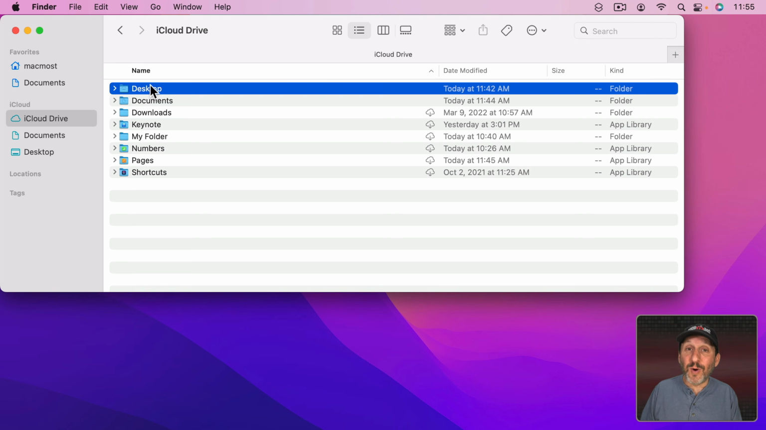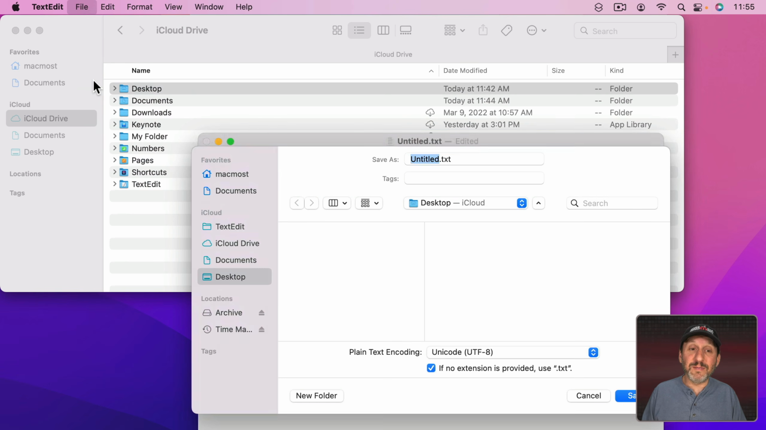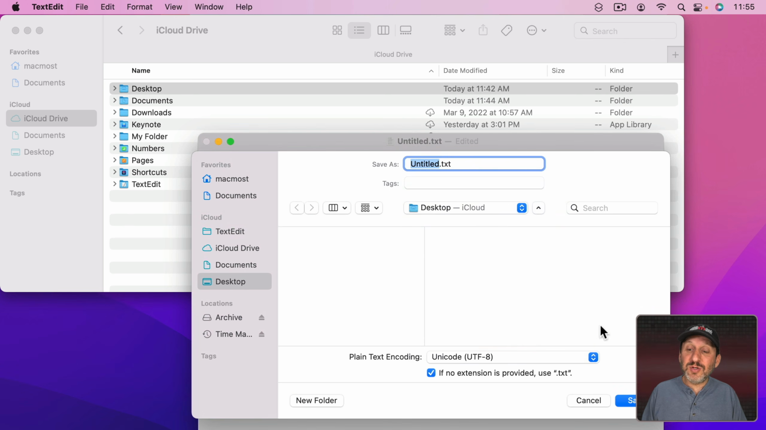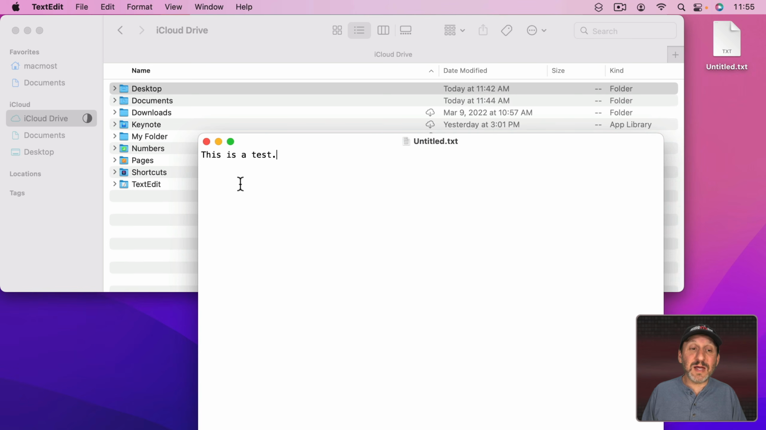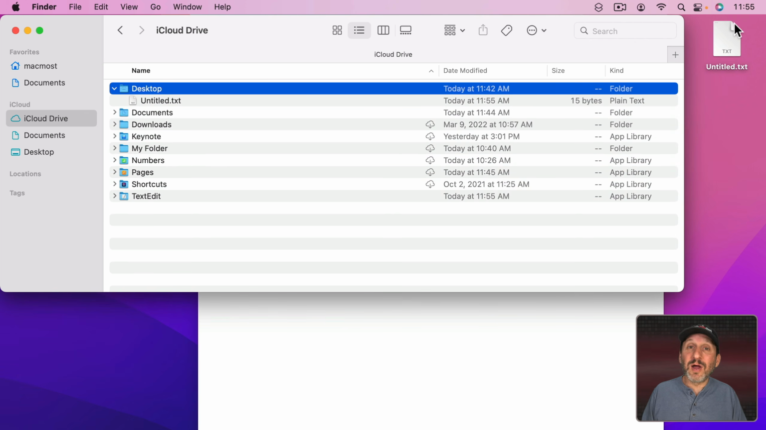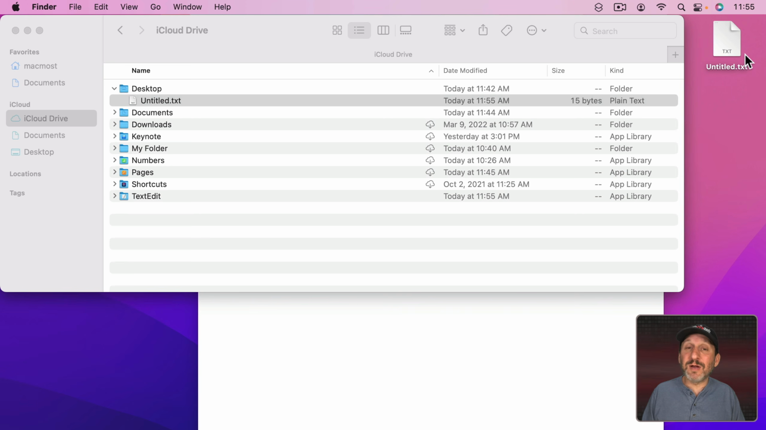Desktop is like the Documents folder. You can create anything you want in there, but it has a special feature. If you were to create a new document, like I've created one here in TextEdit, and I'm going to save it for the first time, I could save it to the desktop. If I do, not only will it appear in the desktop folder, but it will also appear on the desktop. So the desktop folder has this very special property where everything inside it will also appear here on your desktop.